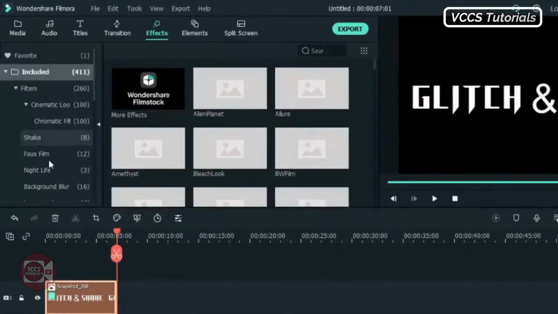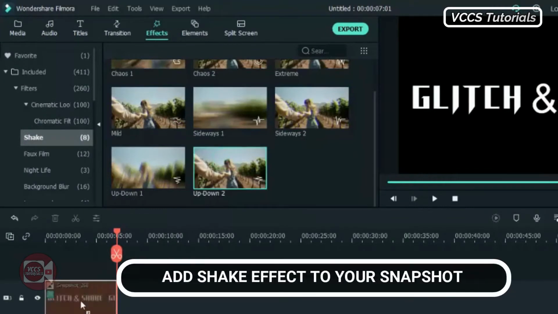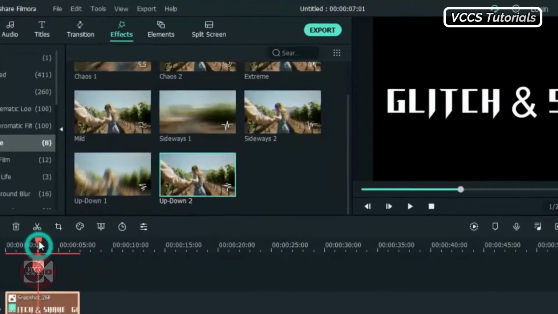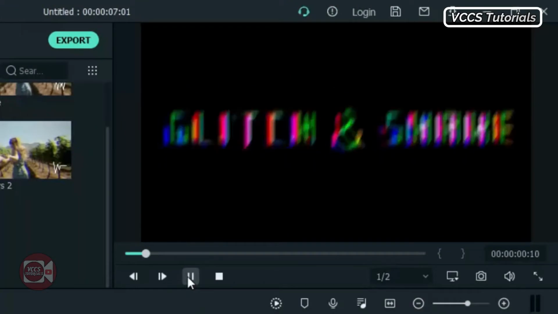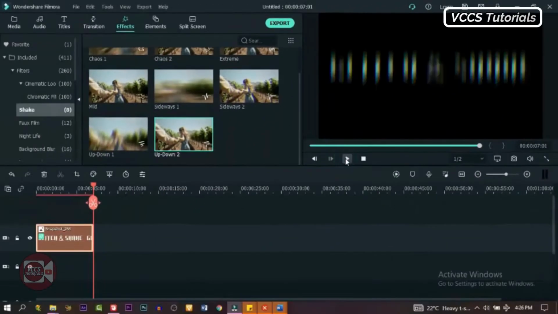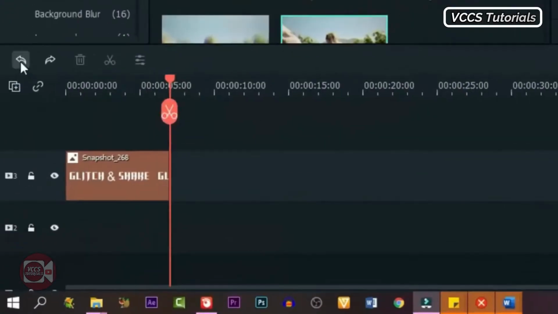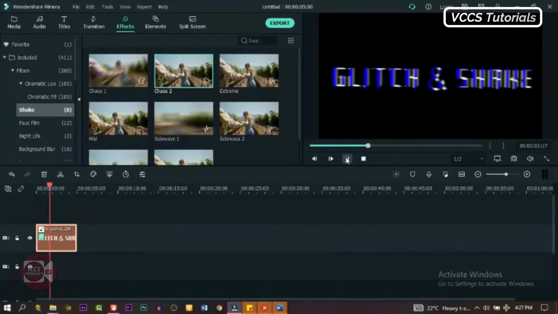Go back to effects and click on shake, and these are different types of shakes. You can pick whichever one you want, drag and drop it on the image, and when we play it, this is what we have. So this is glitch and shake effects using text. So if you're not satisfied with it, you can undo it and drag and drop another shake on it until you get exactly what you want.